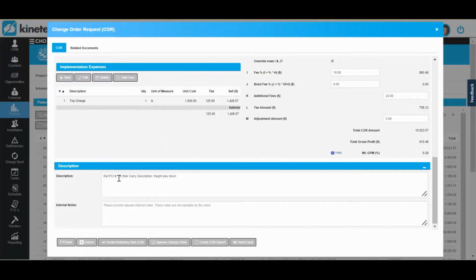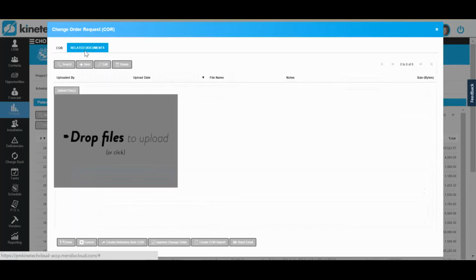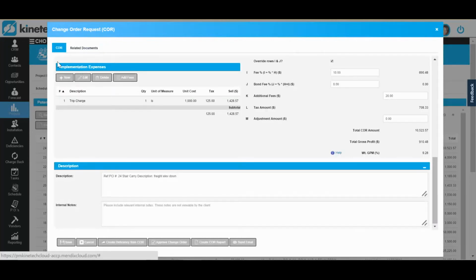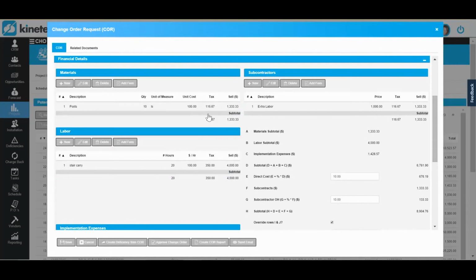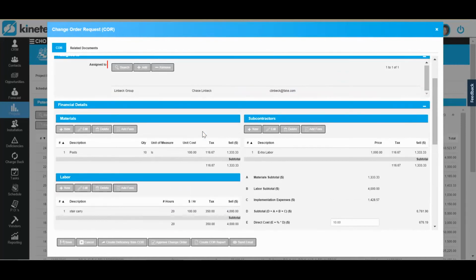Everything else has pretty much remained the same, to where you can capture description, internal notes, and still drag and drop any related documents. Then feel free to create a couple of the different change order reports. You'll notice that obviously the sell is updated in the PDF as well.